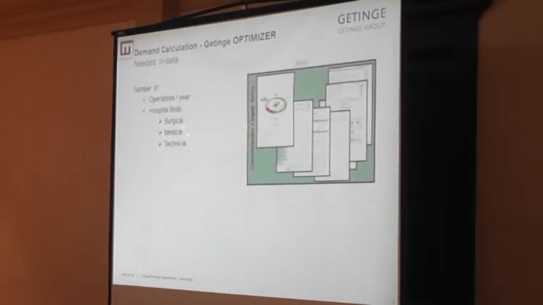So what we need is how many operations per year, how many hospital beds, surgical, medical, and technical. But this is the key figure, operations per year today. Since it's more and more day surgery, it's more important to have the operations, not the beds.